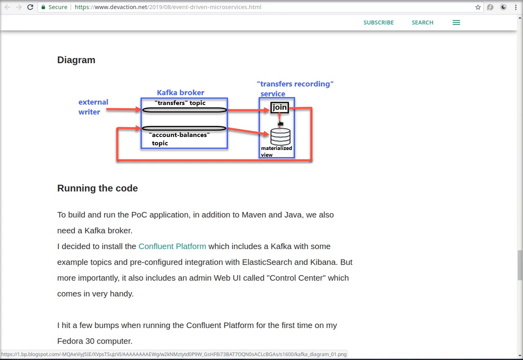So the Streams API creates and maintains a local data store, which is a materialized view of the Kafka topic. This is very important. You see, we don't need to do anything about it. The materialized view gets updated with every single message which arrives to the account balances topic. But we don't even work at that level of abstraction. We work at a higher level of abstraction because on top of this materialized view, Kafka Streams create a KTable, a Kafka table, which we can join with a stream, a Kafka stream, which represents the topic.